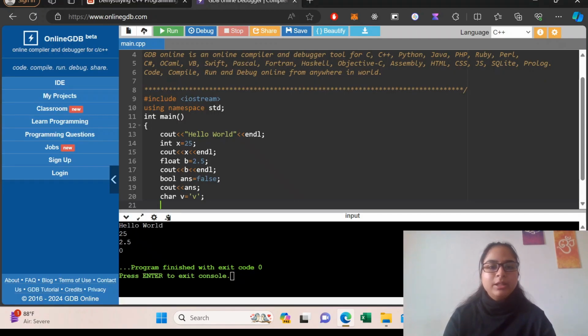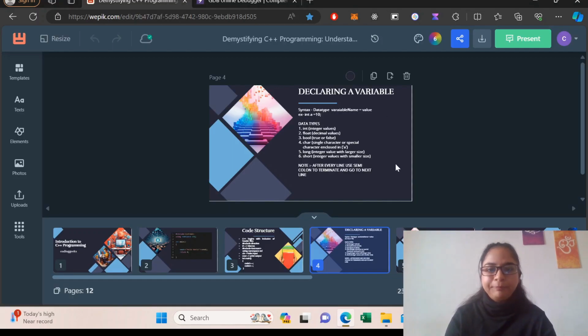How do we declare? We specify the data type, the name of the variable, and then equal to and the value. So a variable is kind of a container which stores some particular value. Okay, so we need to specify the type of the variable that we are using. So everything has been included in this iostream header file.